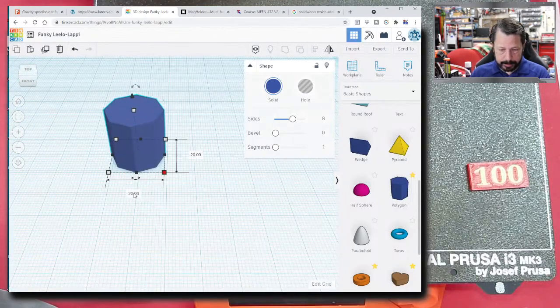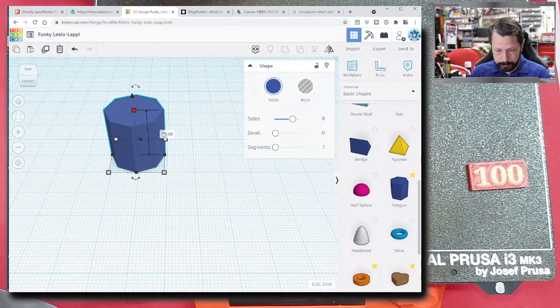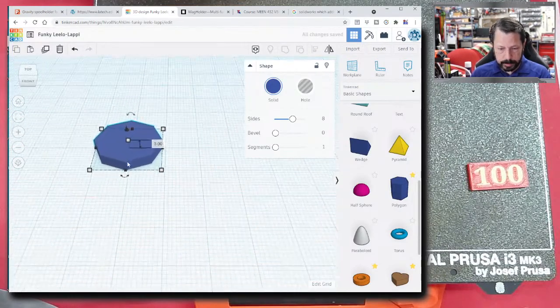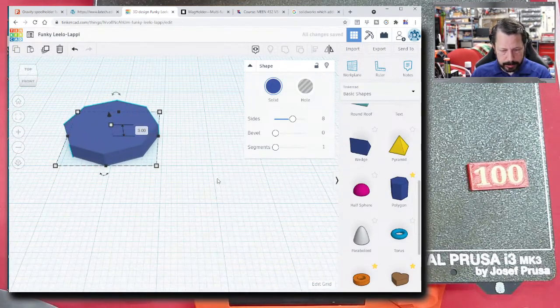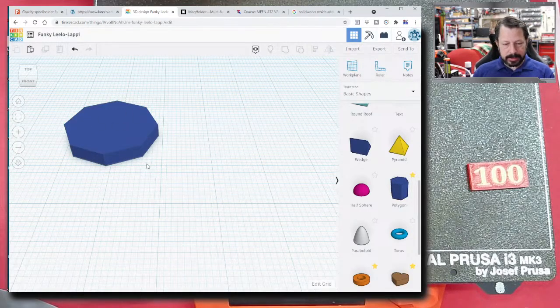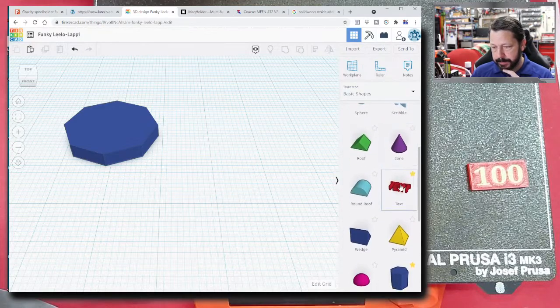And we can, 20 by 20 is probably fine. Let's make it much thinner than that. 3, yeah, that'll be fine. So this will be the body of the thing, and then we want to put some text on it.